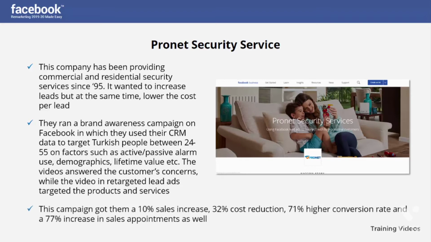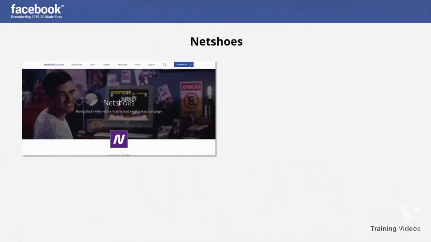This campaign got them a 10% sales increase, 32% cost reduction, 71% higher conversion rate, and a 77% increase in sales appointments as well. Netshoes.